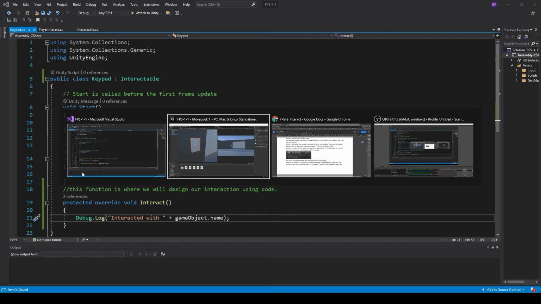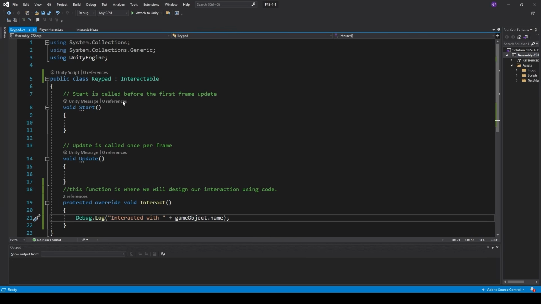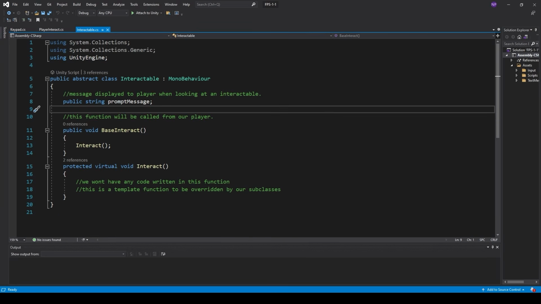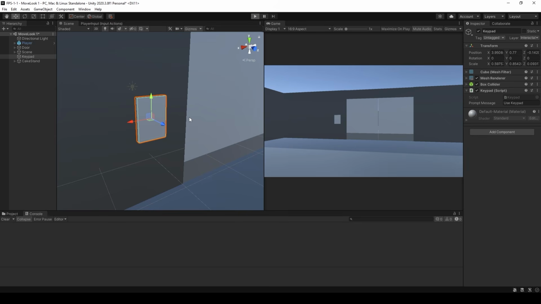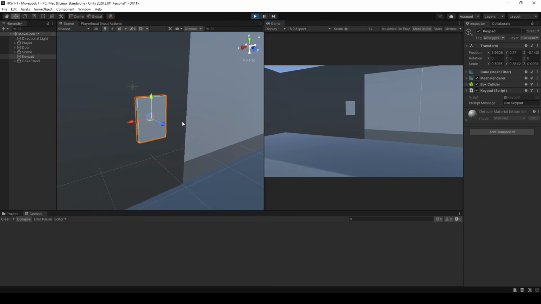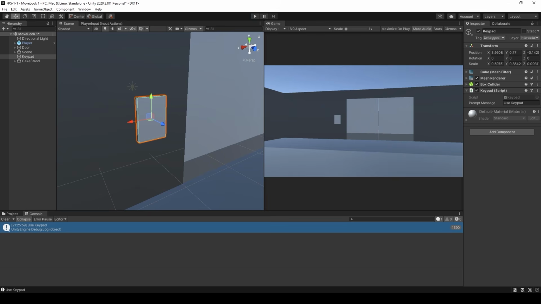Alrighty, so if we head back into Unity and look at our keypad in the inspector, we can see that this is now inheriting the prompt message. We don't actually have a variable for this on our keypad class. We're getting that from our interactable class. So I'm going to set this to use keypad and I'll hit play. If we walk up to the keypad, we get a debug message saying use keypad. So our next step is to display the message on screen.